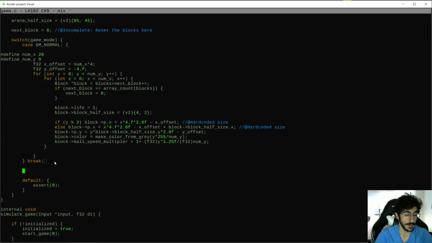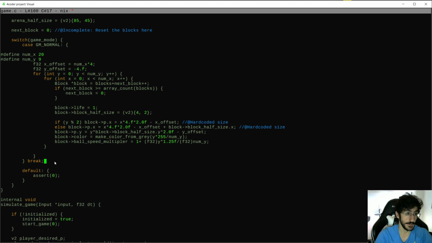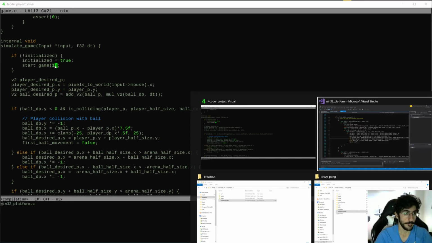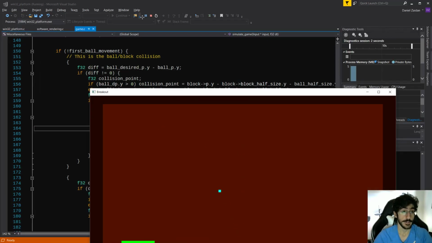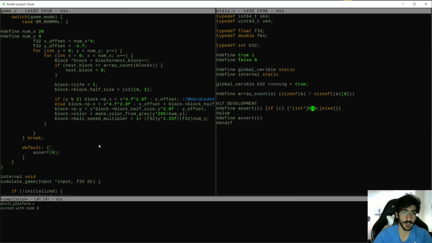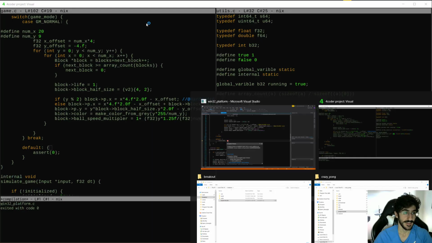Let's do the case GM wall. Oh, let's just see if our assert is working. We're going to start game 1. Let's see if we crash. No, we don't crash, we just have nothing. Assert 0. Oh, it's the other way around. If this is not true, yeah. Okay, now you crash. Okay.